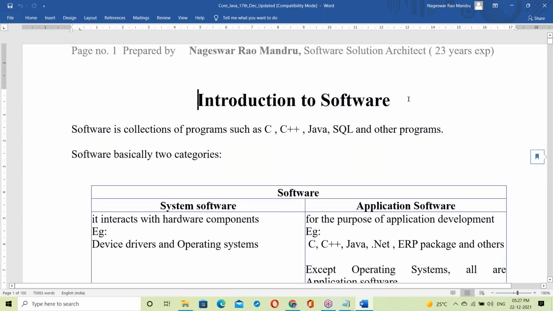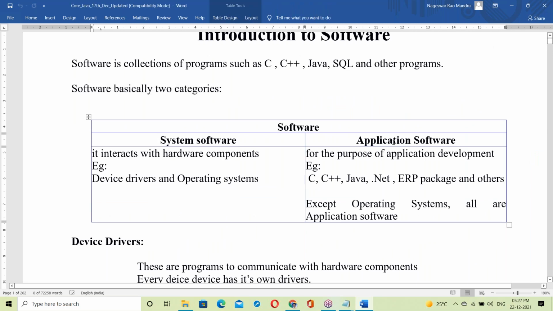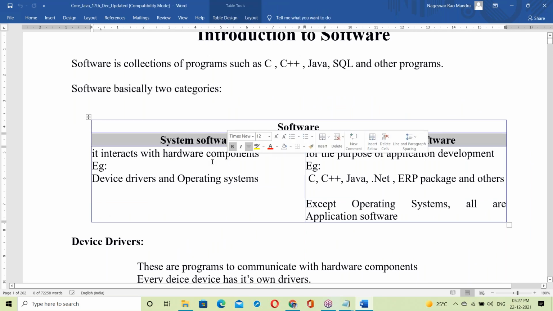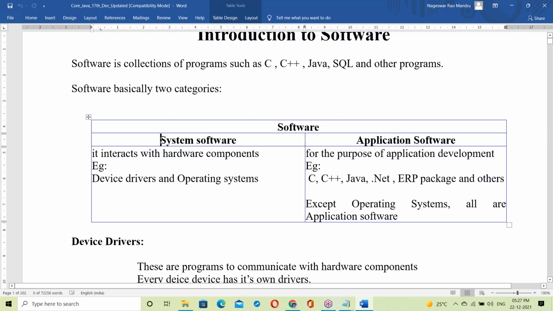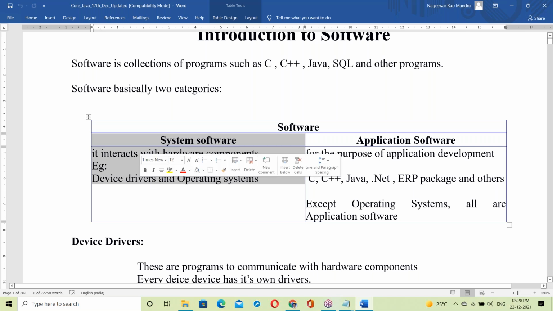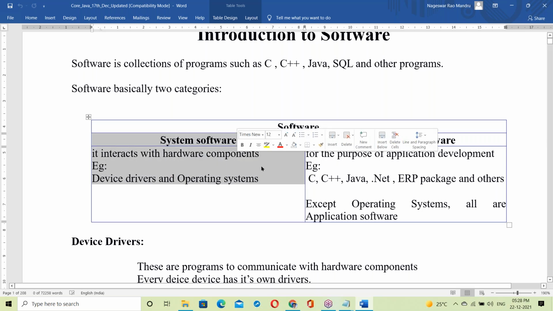See here, introduction to software. Software is a collection of programs such as C, C++, Java, SQL and other programs. Software has basically two categories: system software and application software. System software interacts with the hardware components. Examples are device drivers and operating systems.